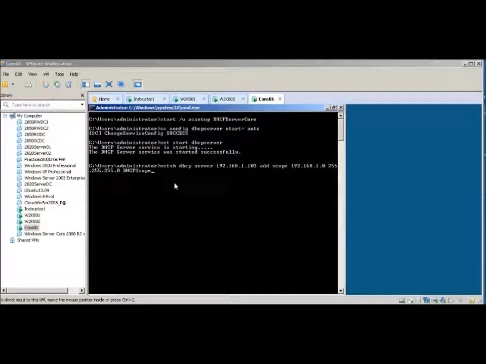The next thing we want to do, we will set up our IP range scope, and to do that you do a netsh space dhcp space server, and our server address is 192.168.1.103. We're going to add our scope, which is our network, and it's going to be 192.168.1.0, and our IP mask 255.255.255.0.